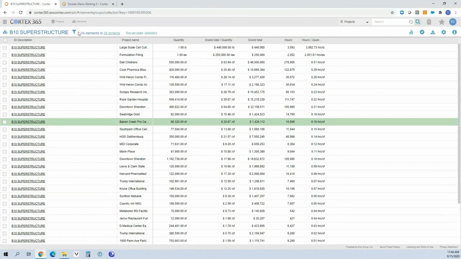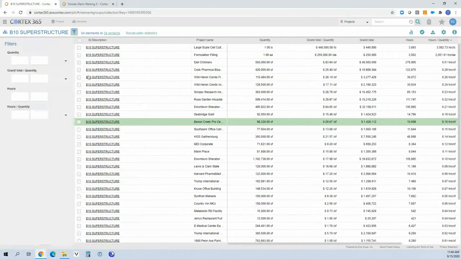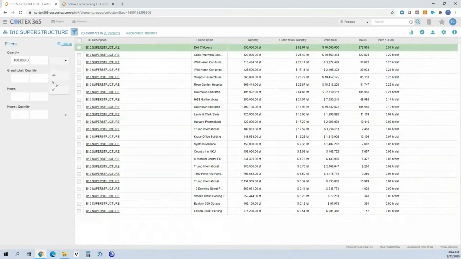So we've introduced the capability to filter. And here, maybe I'm looking for, I don't know, the project I'm working on is, I want everything that's at least 100,000 square feet. And so now my list has been filtered down to include 23 elements and 23 projects. Much more manageable list. Maybe suits the study I'm trying to work on much better.